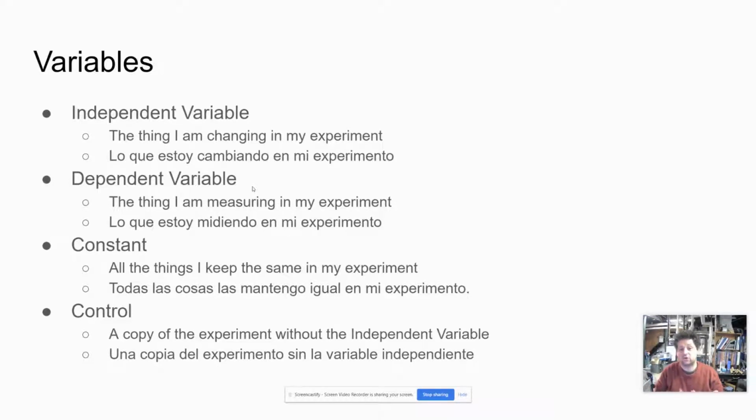And then finally, the control. A control is a copy of the experiment without the independent variable. Maybe you've heard of a placebo. So they are trying a new medicine and they give everybody a dose. Half the people get the real medicine, half the people get a sugar pill called a placebo. And then you see if there's any difference.